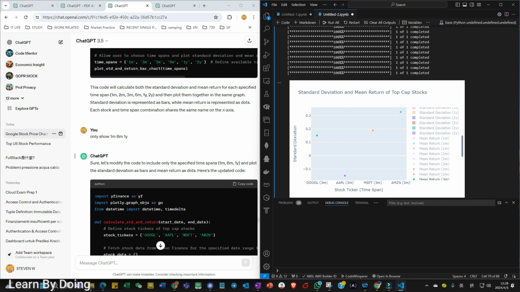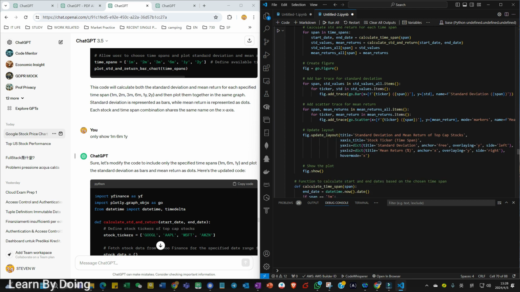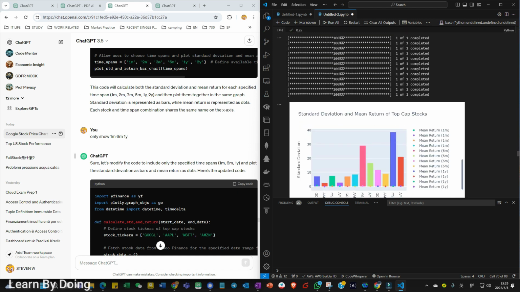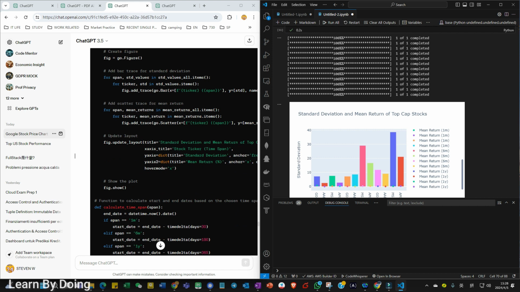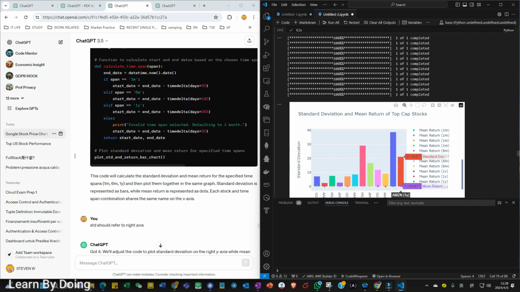So I want to limit the range to 1 month, 6 months, 1 year. Like I said, a simpler task will let 3.5 GPT perform very well. It did the job, but still I do not see the return data in a different axis. But if you just point to a single stock, you can see it. You can see the data.